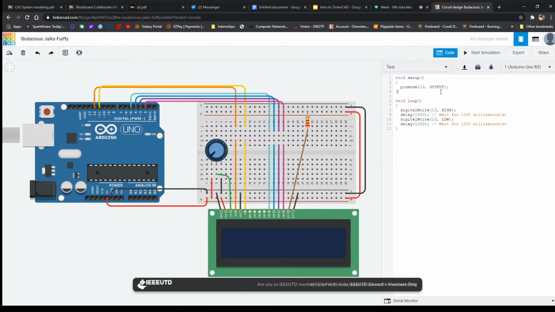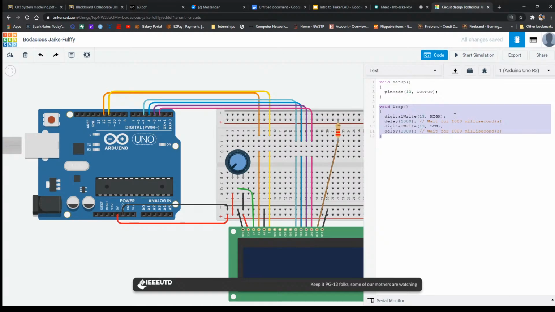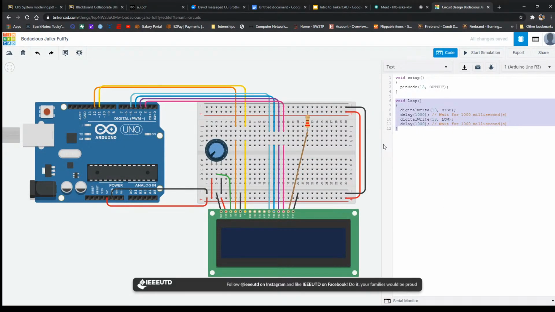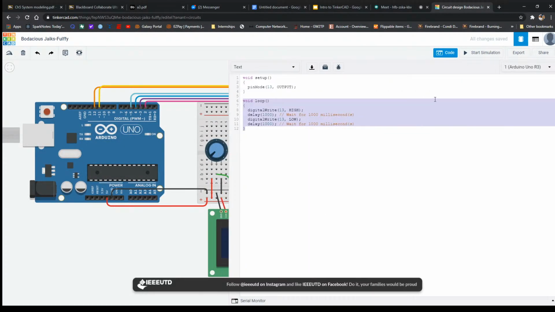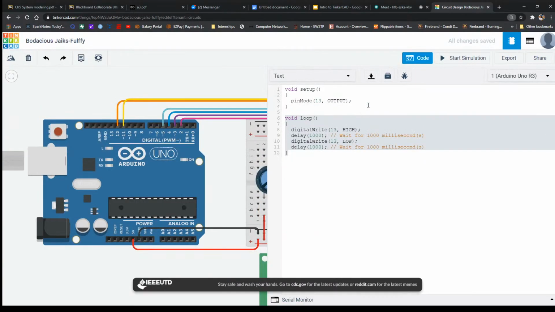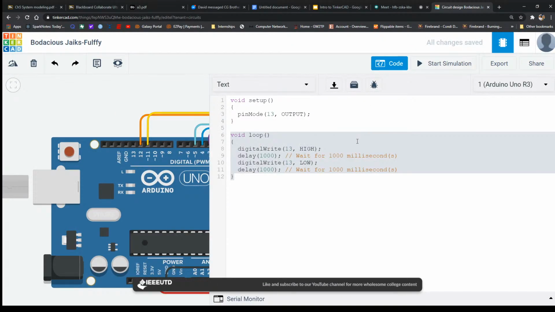So for Arduino, you'll see that there's two functions. These are the two basic functions. Sorry, I don't know if this is too small for you guys. All right, I'm going to just zoom in, just so you guys can look at this better.